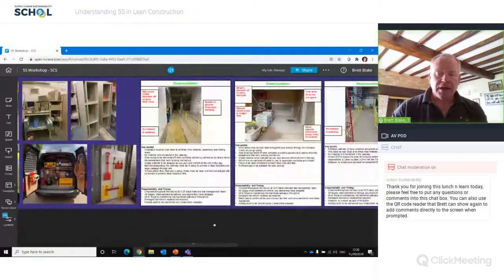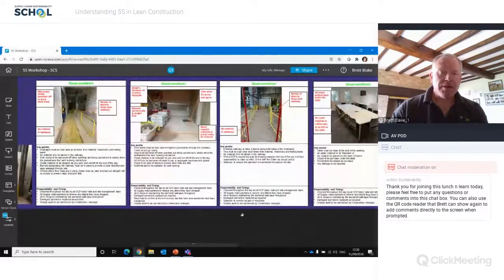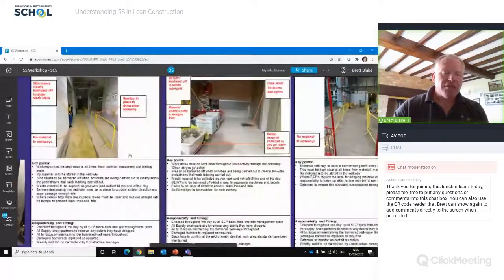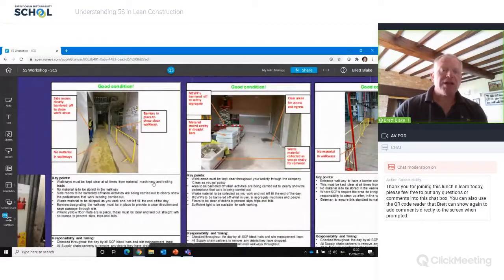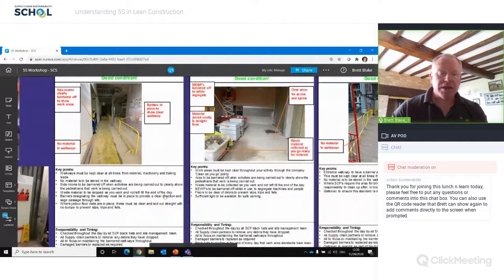To add to the standard of 5S and share best practice, you may decide to build your own 5S check sheet to identify what the good condition looks like. So the previous photos were looking at examples of what good looks like, but this is just showing you now some examples of how to document that.